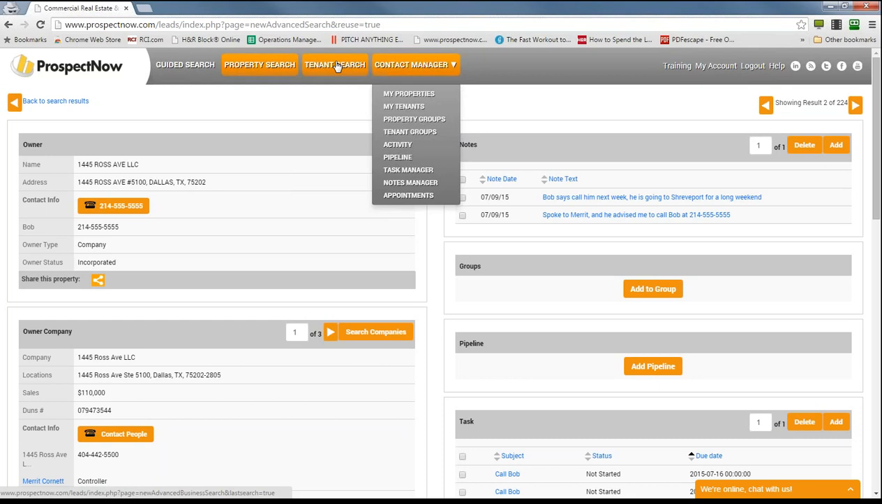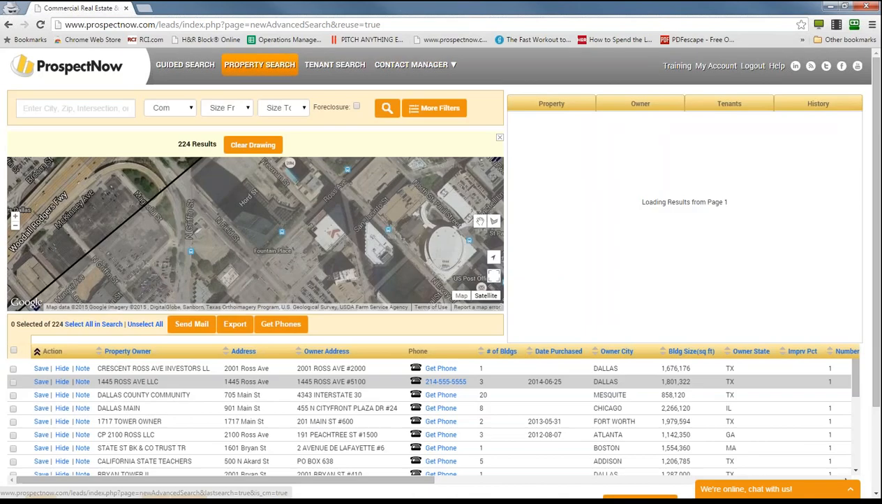In terms of functionality, display, it all looks and acts the same. It's just a matter of, where did you save that record from? Did you look it up through the property search and save it to the contact manager? If so, it's going to show up under my properties. Did you look it up from the tenant search? Okay, it's going to show up under my tenants. I'm only going to go over my properties and property groups today, and just know that my tenants and tenant groups works exactly the same way. Okay, and then we'll go over the other 5 options here as well. But we're going to start at the top and go to My Properties.